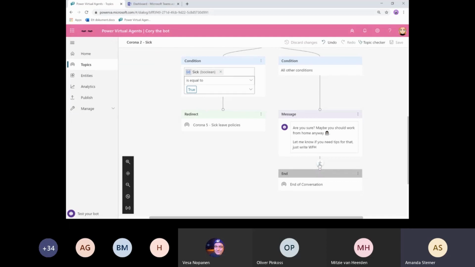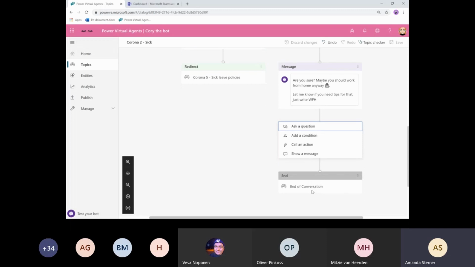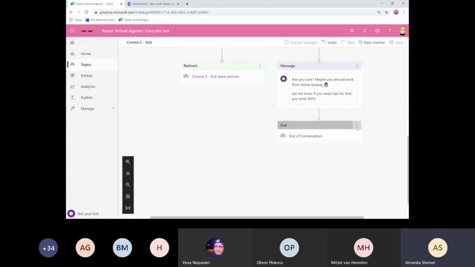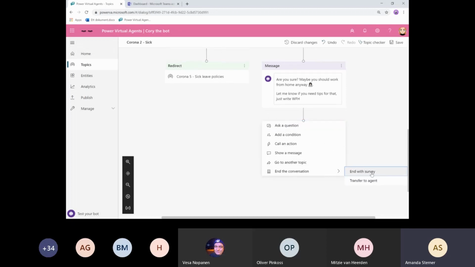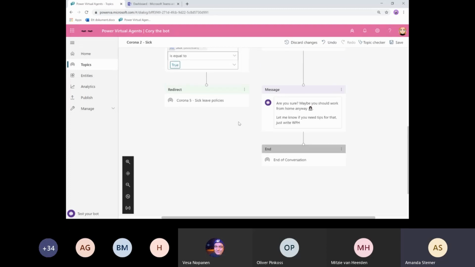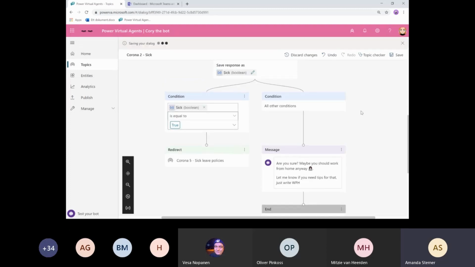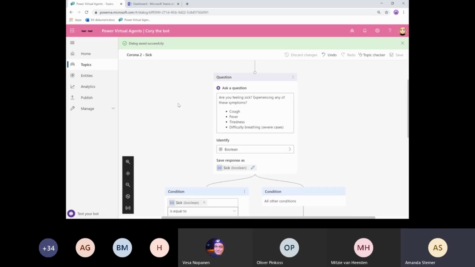And then if we click the plus, we have this one called end conversation that it's not showing up because I already added it. So let's delete it and add it again. And here we could either end with survey, that's out of the box, and we could also transfer to agents, which will in some way connect it into Dynamics 365, but I have not tried that. So that's what you can do. Okay, and both of these topics that I've been showing you, they are quite short, they're not super complex, and the only thing you need here is time and imagination.